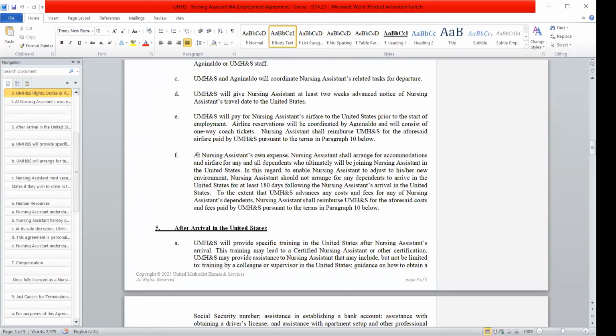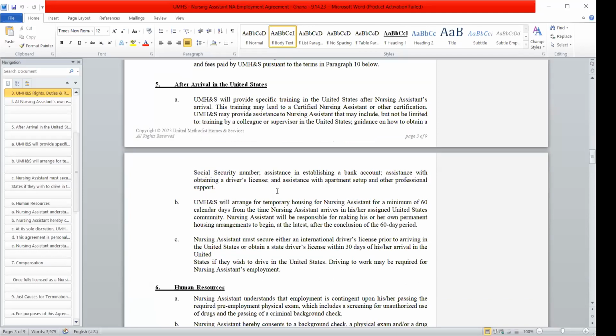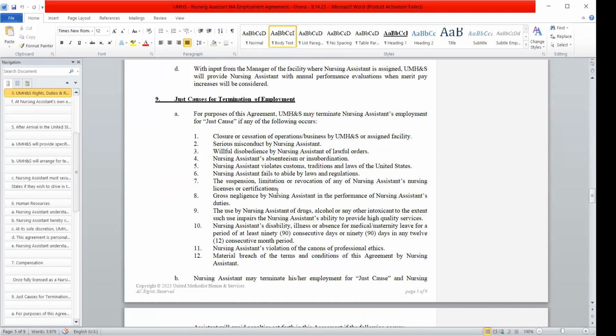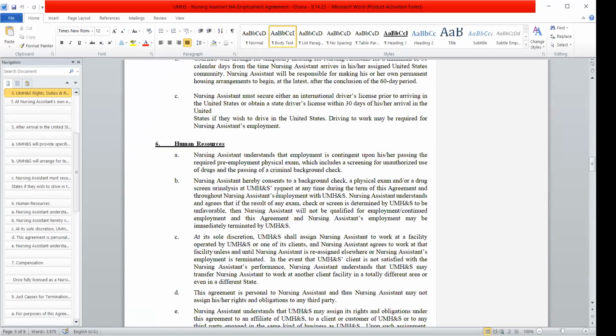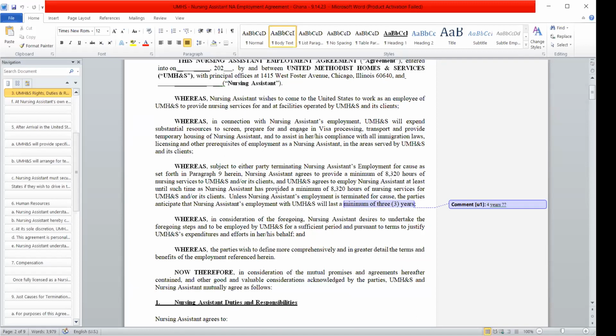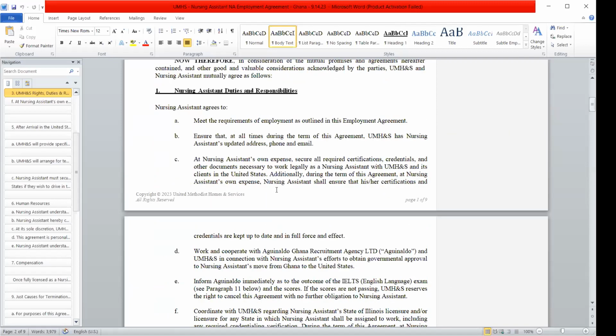Clause 4F. At nursing assistant's own expense, nursing assistant shall arrange for accommodation and airfare for any and all dependents who ultimately will be joining nursing assistant in the United States. In this regard, to enable the nursing assistant to adjust to his or her new environment, nursing assistant should not arrange, okay, no, this is another one. All right, I cannot fish it out immediately, but when you get your agreement, we're going to take our time and go through it with you.